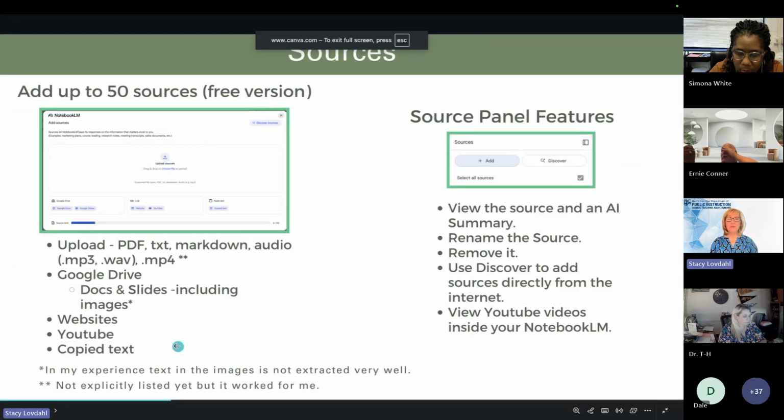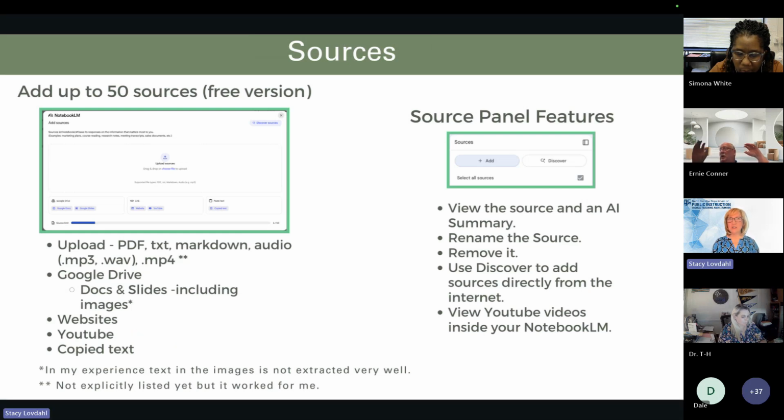Okay, so this screen is just to give you a quick bit of documentation. If you're going back to this presentation in the future and you're thinking, what did they say about the sources? This just gives you a quick overview of the types of sources over here on the left. And then in the source panel, just a couple of tidbits of information about what you can do with a source.